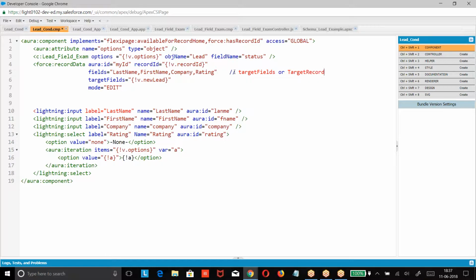Now out of this, if you go with the target record, using the variable will be difficult. We need to go through the global object, then fields, field name dot value. If you go with the target fields, we can straight away refer with new lead dot field name. That is the reason I prefer to go with the target fields.